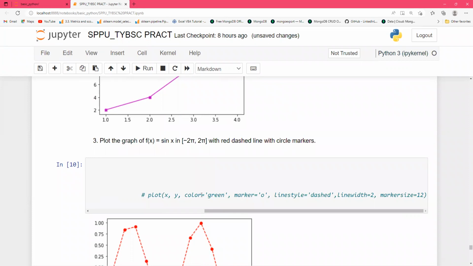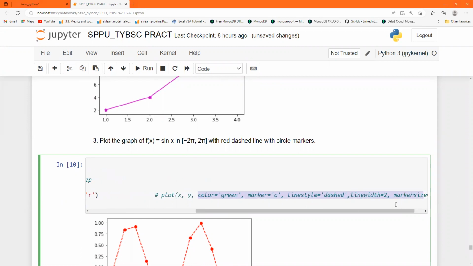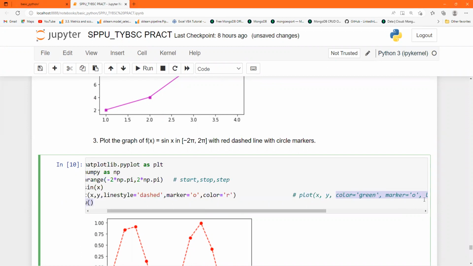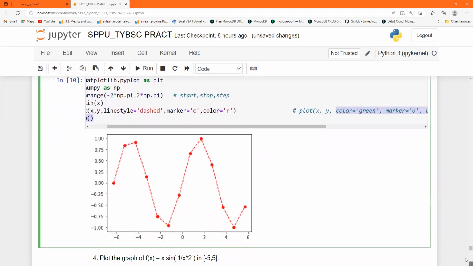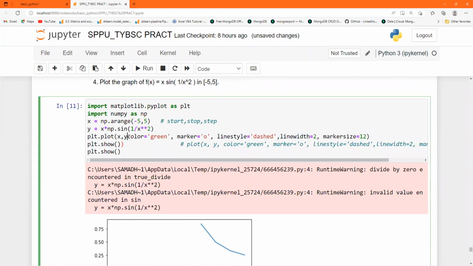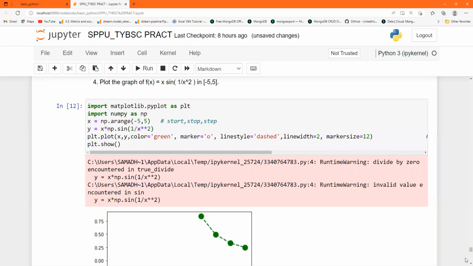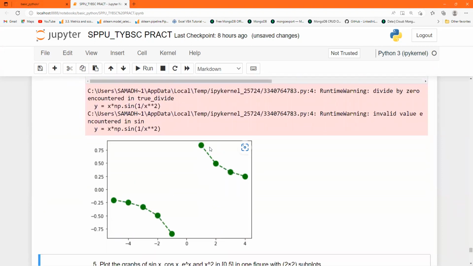So I'm copying the same color, marker and line style. Okay, line width, you can increase the width of the line also. So I'm pasting this one here. Then plt.show, and let's run it. See, okay, marker size will be 12. This is the 12. Marker size is increased. Okay, so this is the graph, right?